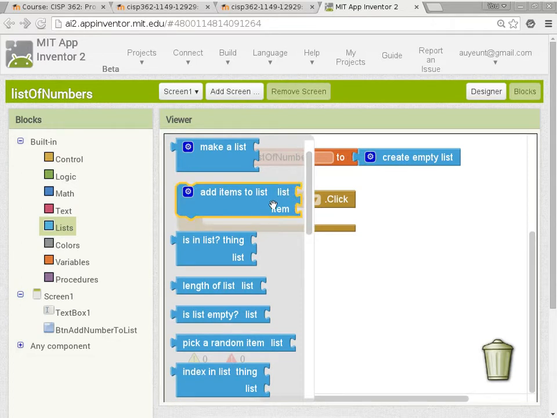Here, if you just hover over it, it will show you the help text: add items to the end of a list. In other words, it is appending to the end of a list. If you already have 1, 4, 5 in the list and you're trying to add 6 to it, 6 becomes the last item, not the first one. It is appending to the end of this list.